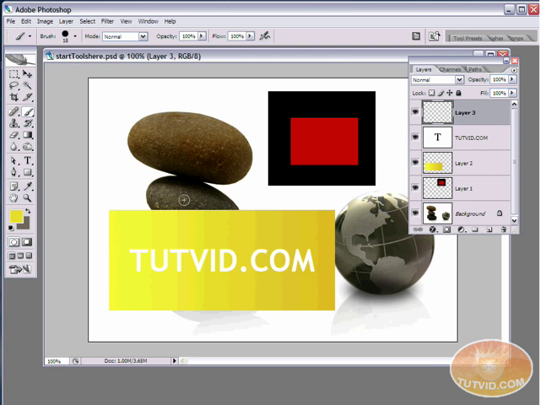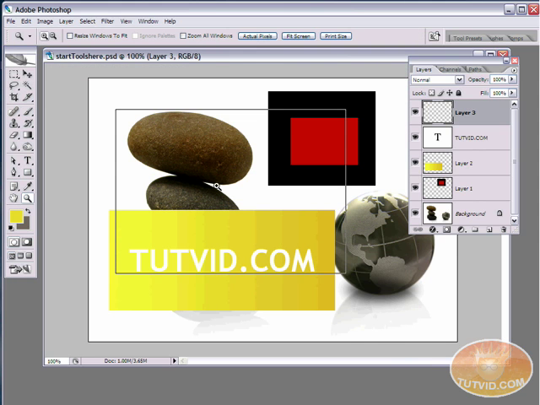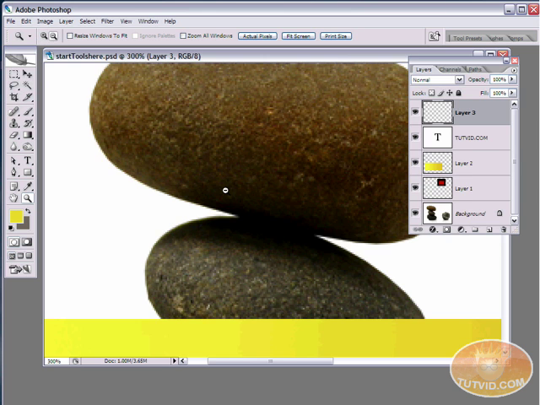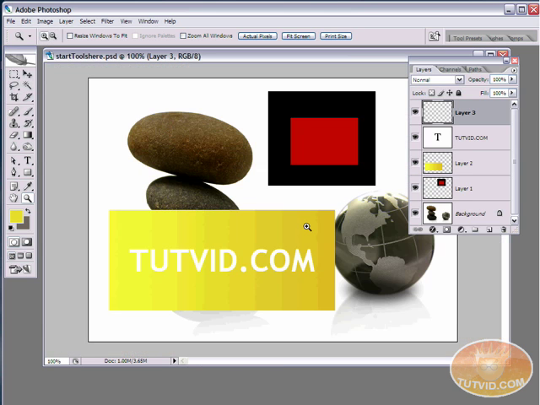One other tool here, the zoom tool. The zoom tool zooms you in, zooms you out. Usually what I use instead of the zoom tool is the hotkeys, which are Command or Control, plus or minus. They just zoom you in or out.